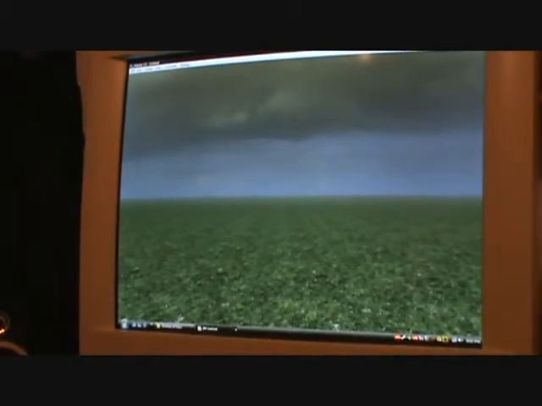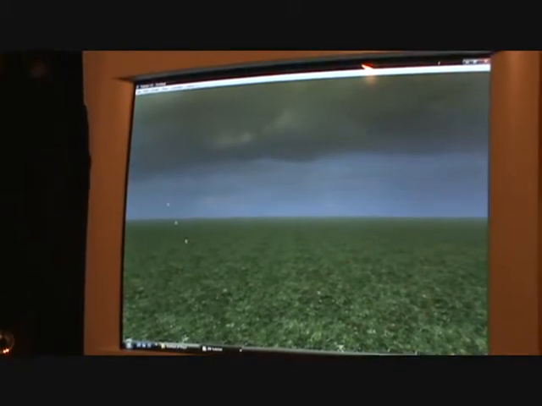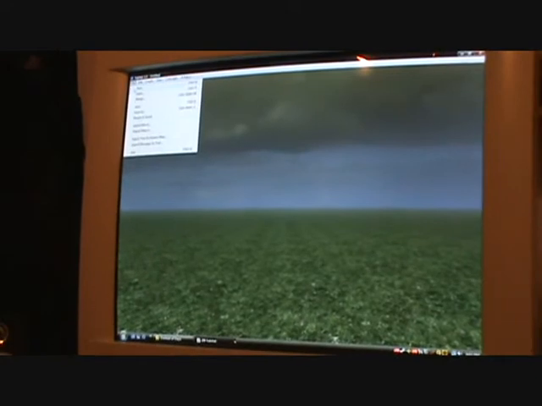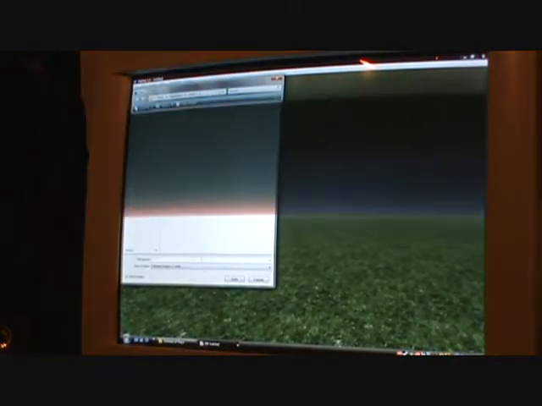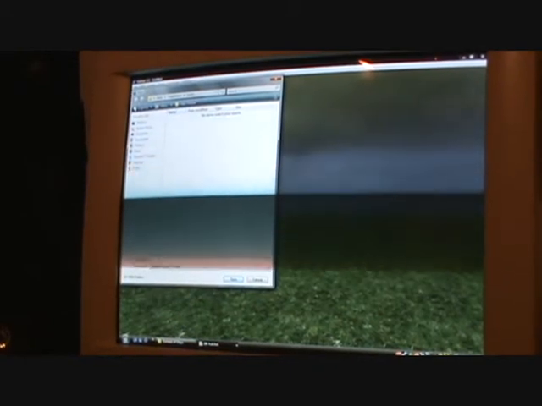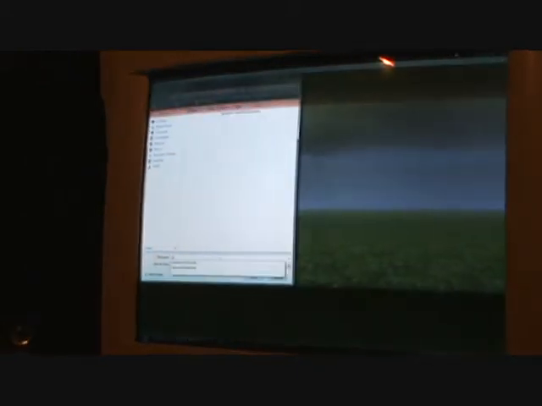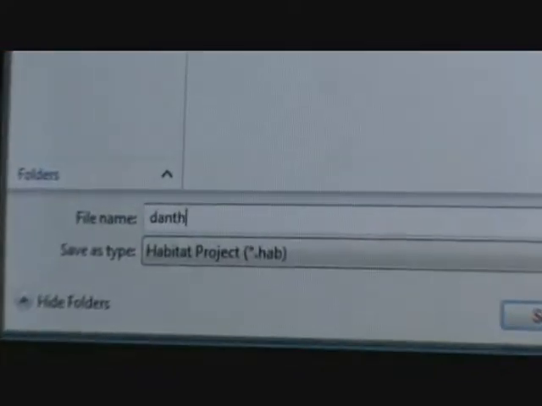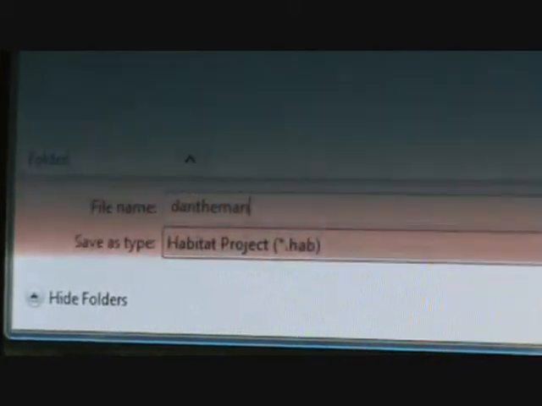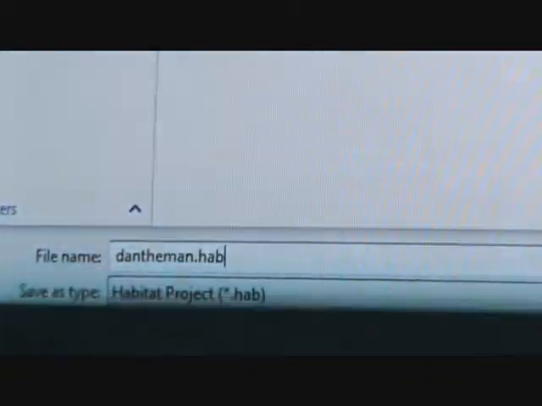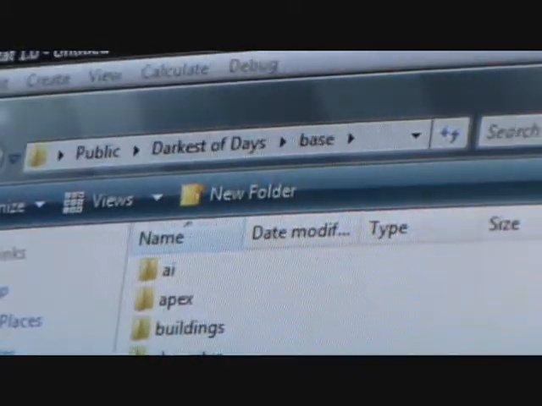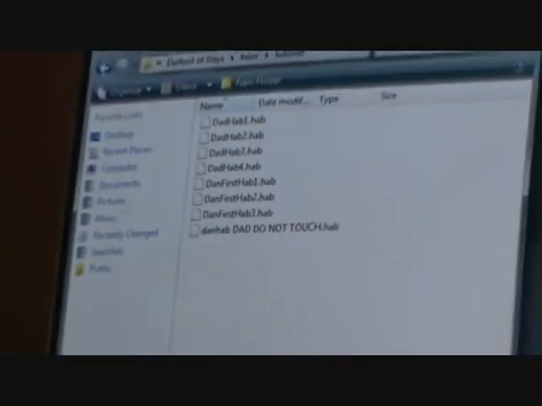Right now you want to save this because if you go on, you can lose some of your tools. Sorry, my nose is a little stuffed up. So, save as. You want to do a .hab at the very end. So I'm just going to name this Dan the Man .hab. Now remember to put it in that tutorial folder that you created. So go to base first, and find tutorial, probably at the very bottom. Double click on that, and hit save.